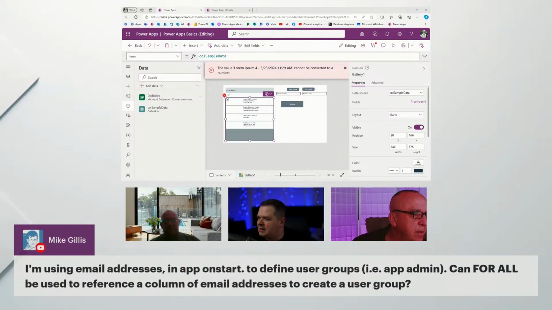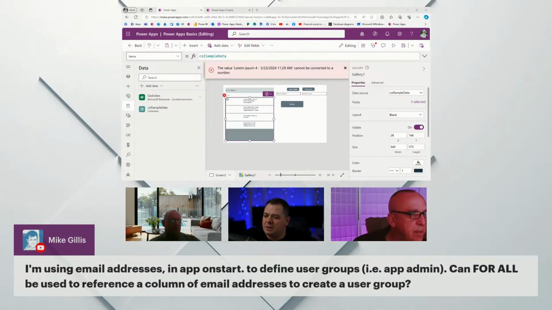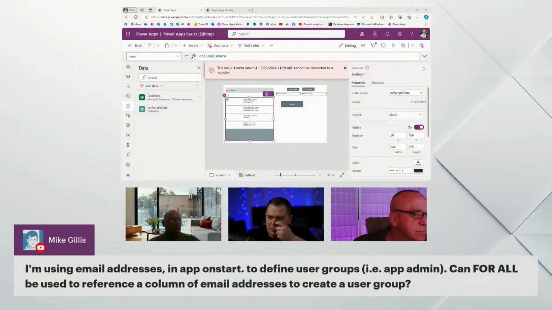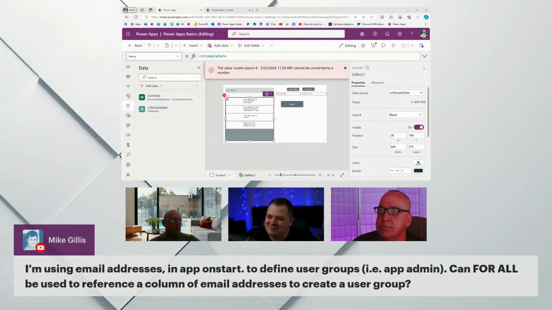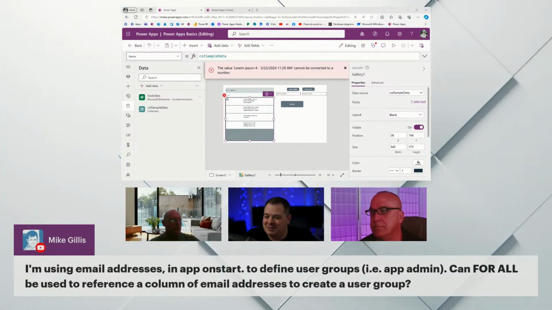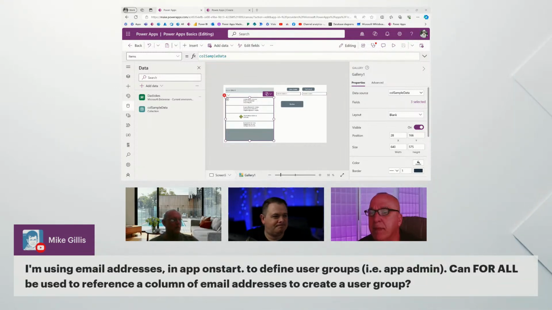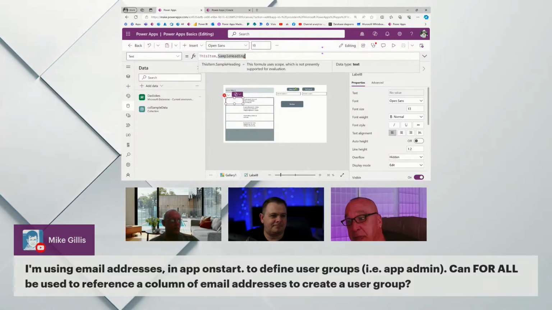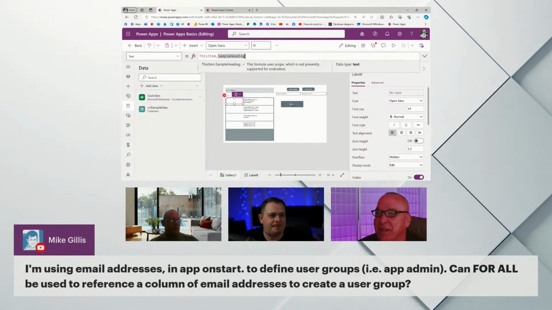And Mike Gillett says, I'm using email addresses in app OnStart to define user groups. Can for all be used to reference a column of email addresses to create a user group? I don't see why not. Now, Kurt, what are the restrictions? Are there any frustrating restrictions in how you do loops in Power Apps with for all that you found? I don't know how to answer that. I guess the for all, I mean, it works with sequence, so it works like for next loops and all that. So I'm not sure how to answer that.